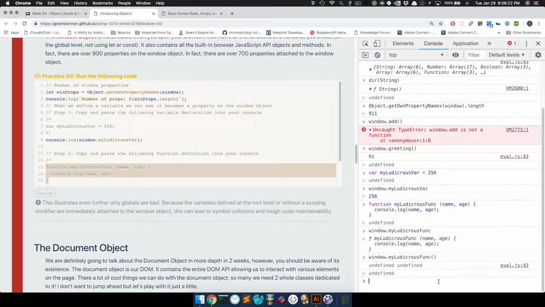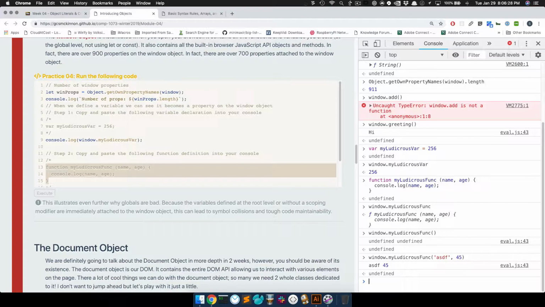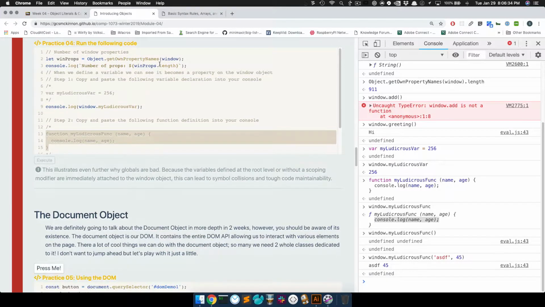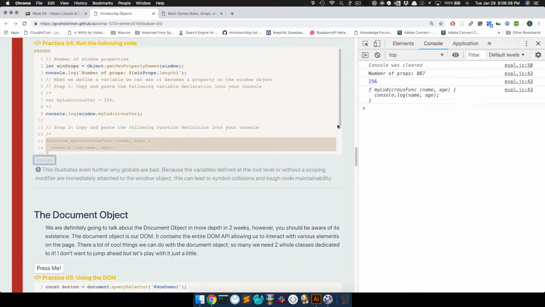So we can actually pass some values into it. We'll pass a value to ASDF 45. There we go, ASDF 45, which is executing this line of code, obviously. All right, so that is that, and you can click execute, and you can see this stuff get spit out as well.